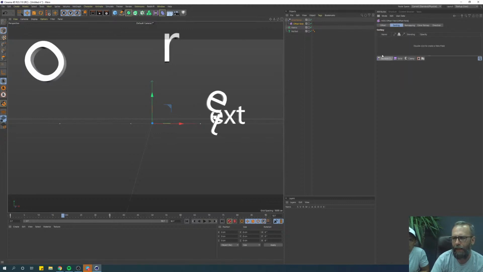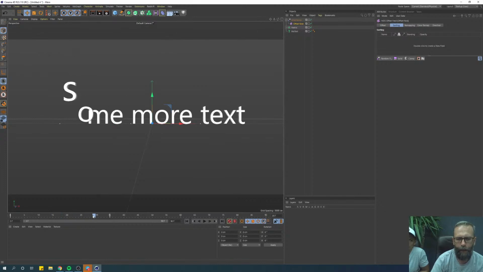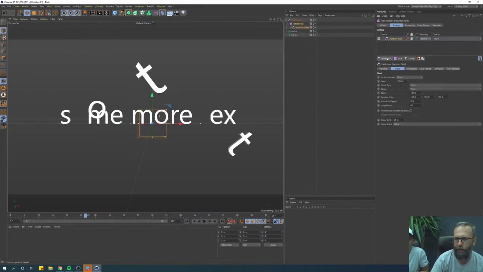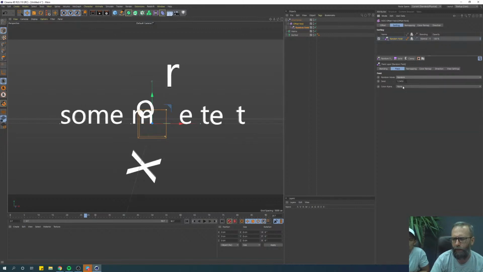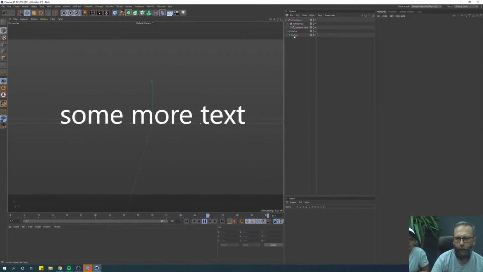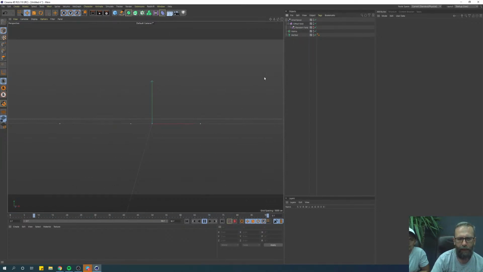So let's add another, the sorting tab. This is the main tab which controls how we sort clones for this animation. Let's use for now just a random field. Let's use a random mode. So all those letters are flying one by one, and we can add text every time we want.